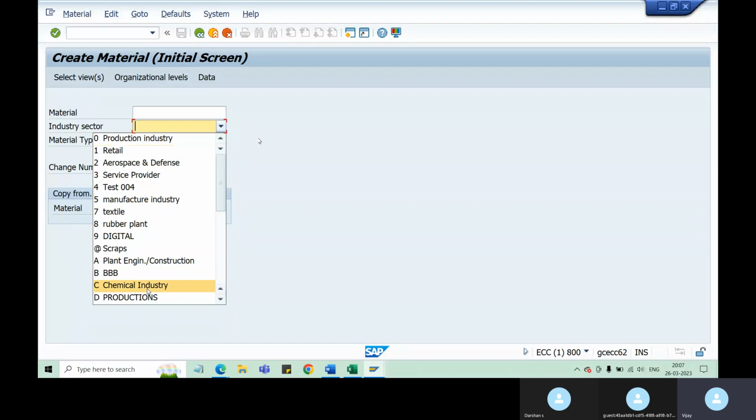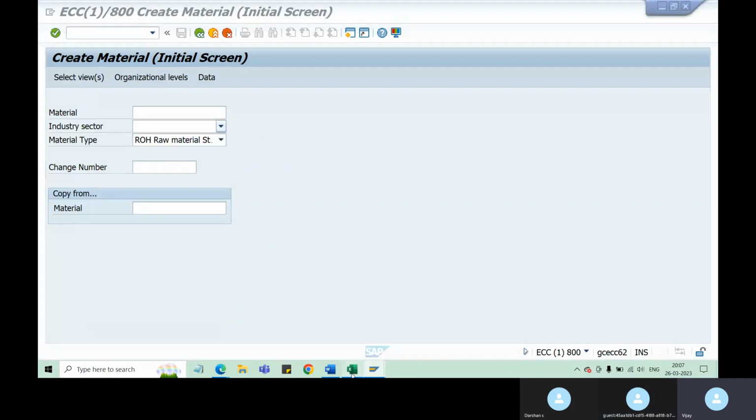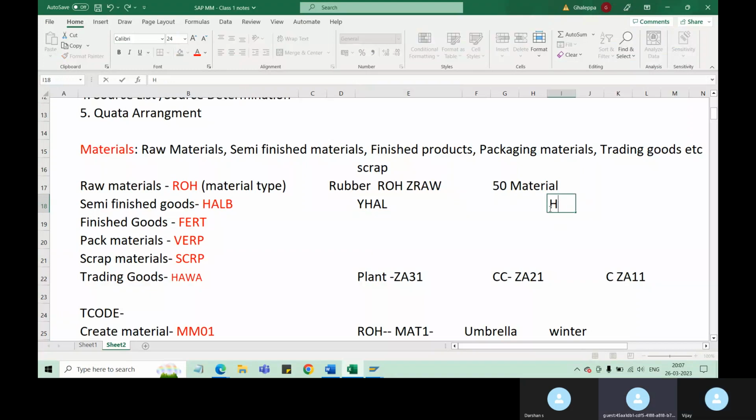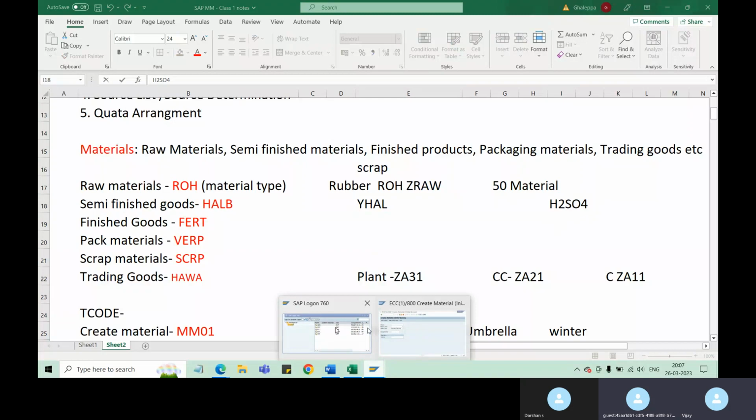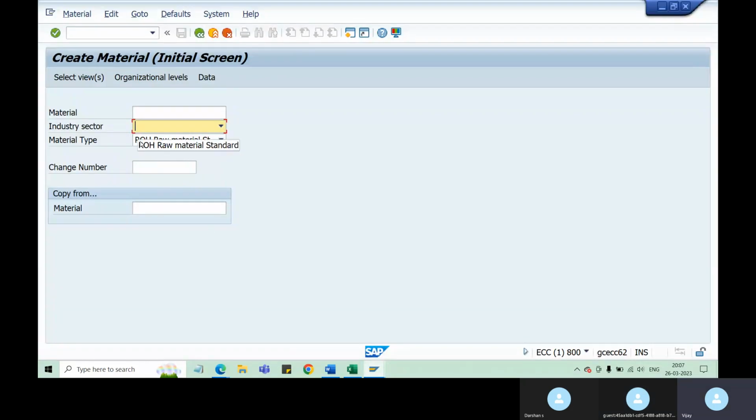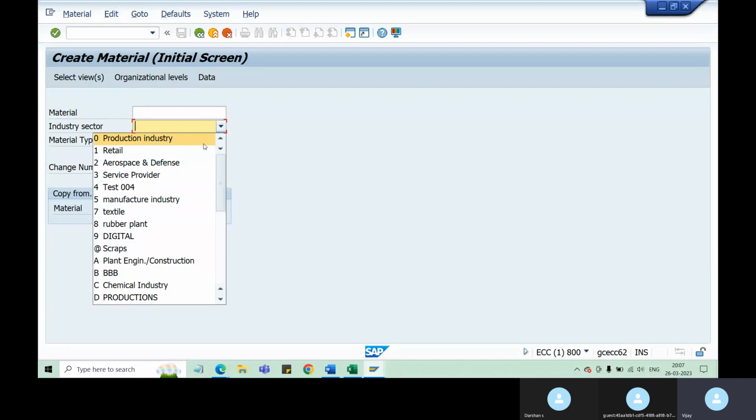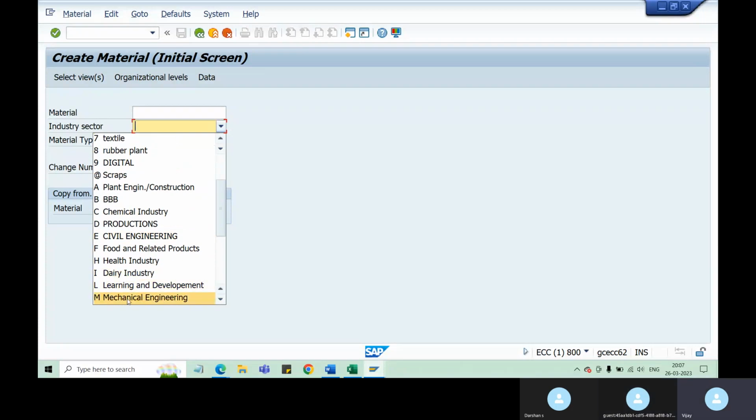And if you are working in any medical field, pharma company, you need to select chemical industry. Assume you are creating H2SO4 as a material, hydrochloric acid. Each and everything is a material, either solids or liquids or gas. So H2SO4 is an acid, a liquid. Mechanical engineers will not use H2SO4. Which sector will use it? The chemical industry. They will select H2SO4 as a raw material, and they will select chemical industry. And here I am selecting mechanical engineering.